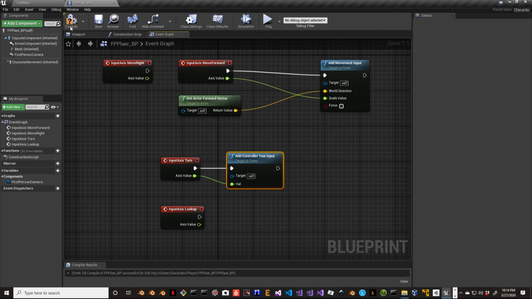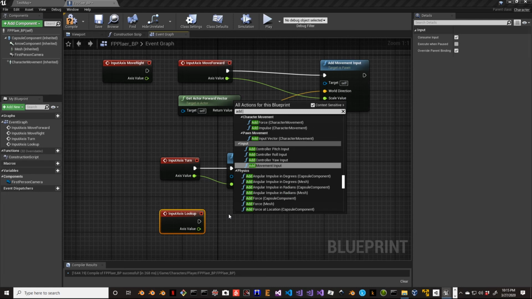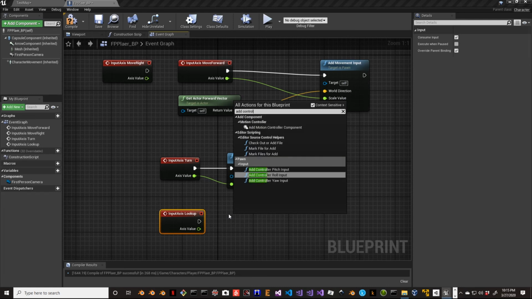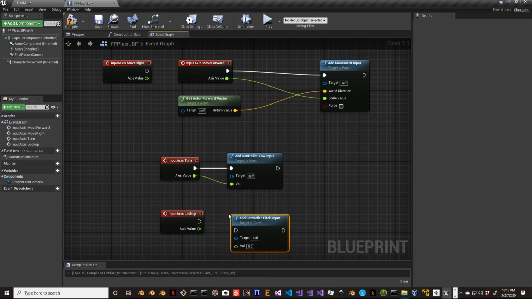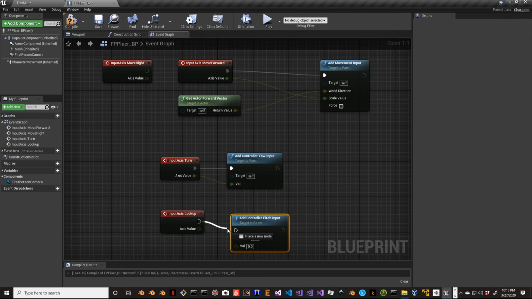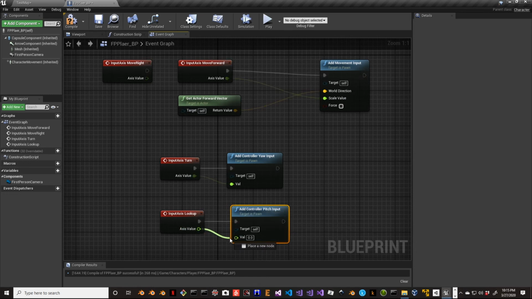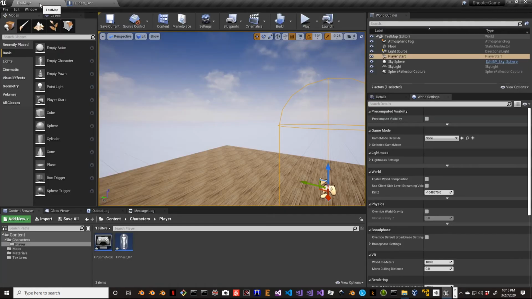Oh, did I need to? Well, we'll check it out. I might need to make some adjustments to that. And then we want add controller pitch. And pitch is up and down. Looking up and looking down. That's pitch. So yaw is rotating right, left. Pitch is looking up and down. And roll is rolling side to side, but we're not going to get involved in that. We want to hook up our axis value to the axis value. And now let's see if things work.